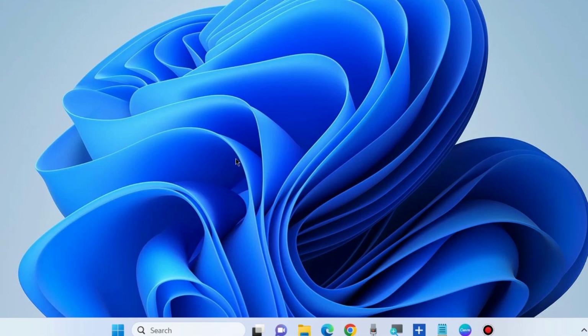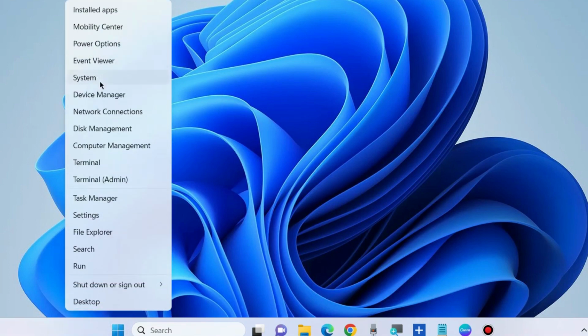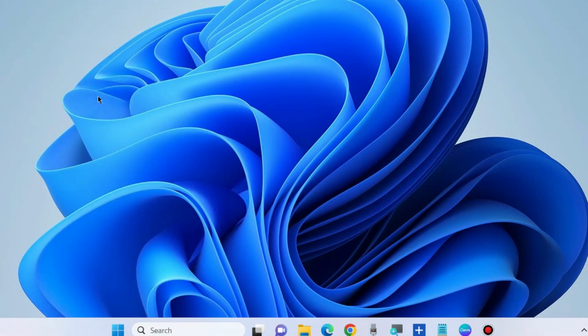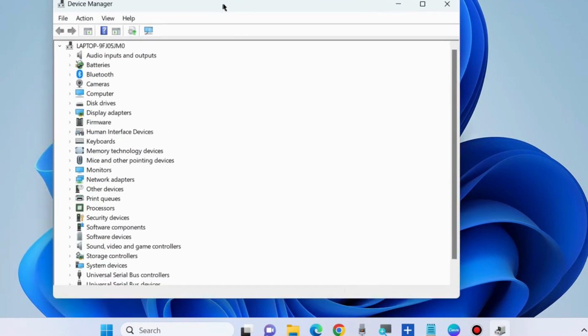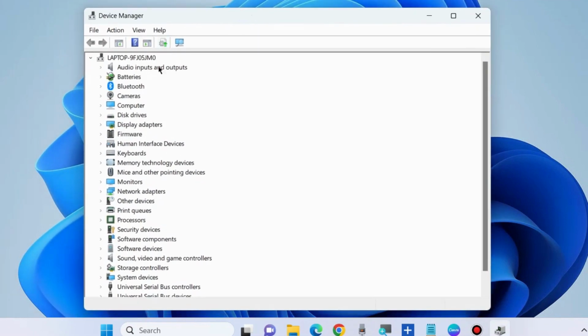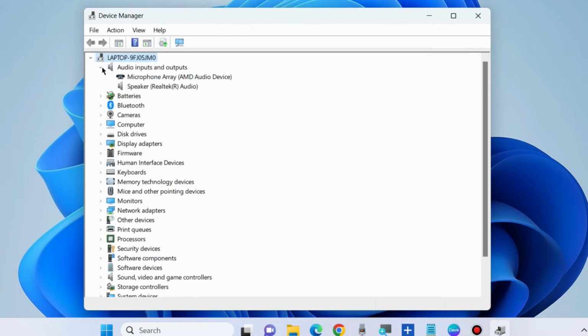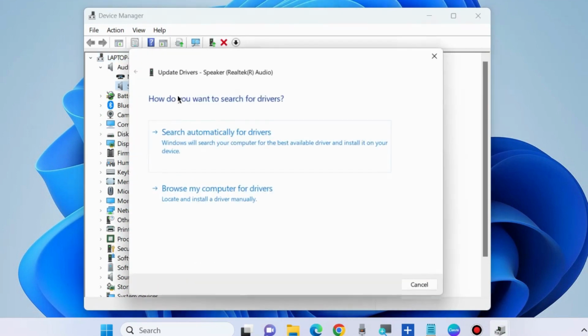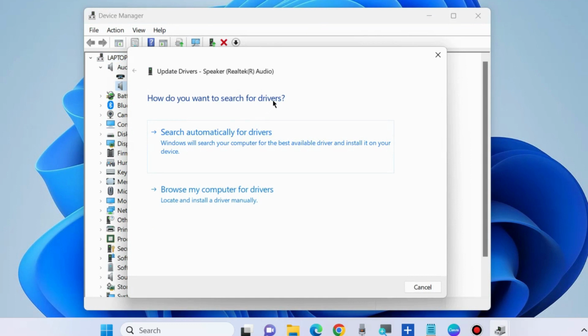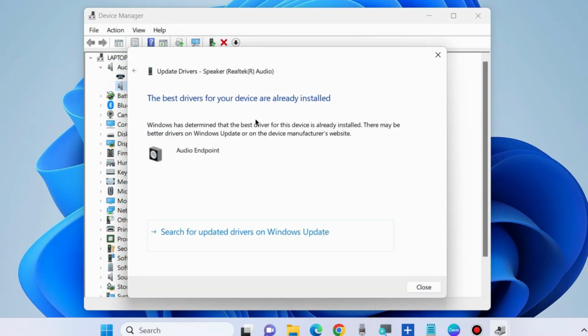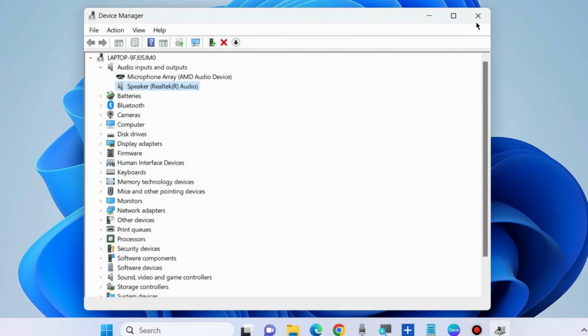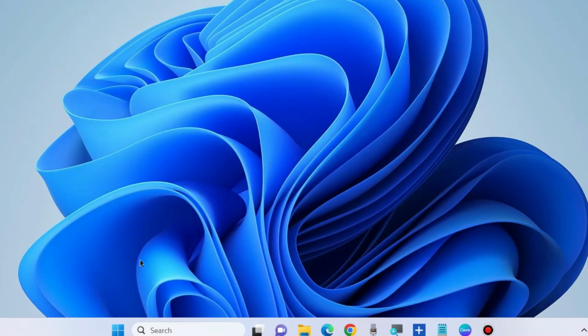To fix this issue, the first workaround is to right click on the start button, choose Device Manager, and update audio inputs and outputs. Expand it, right click on your device and choose update driver. How do you want to search for drivers? Choose search automatically for drivers, and Windows will install the latest audio driver for your system.